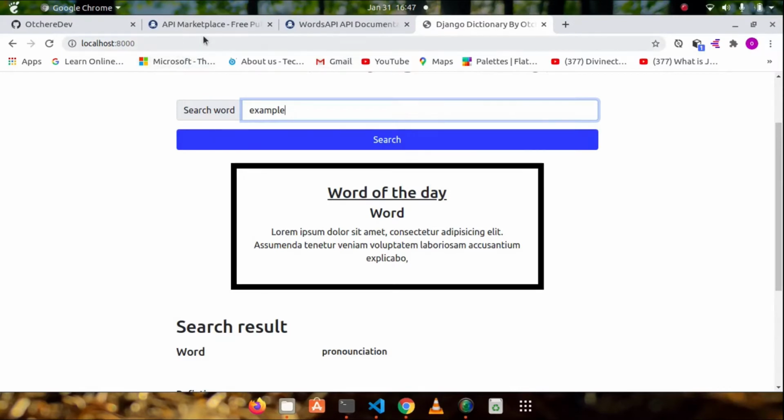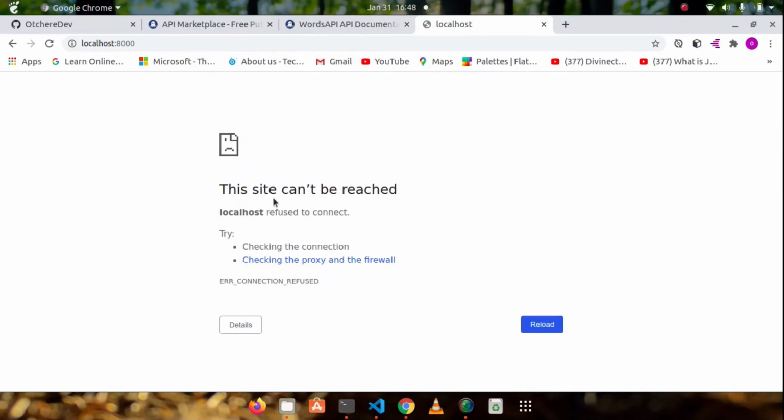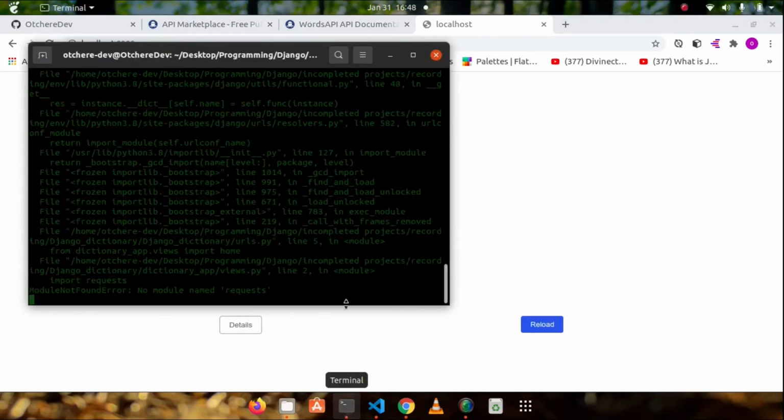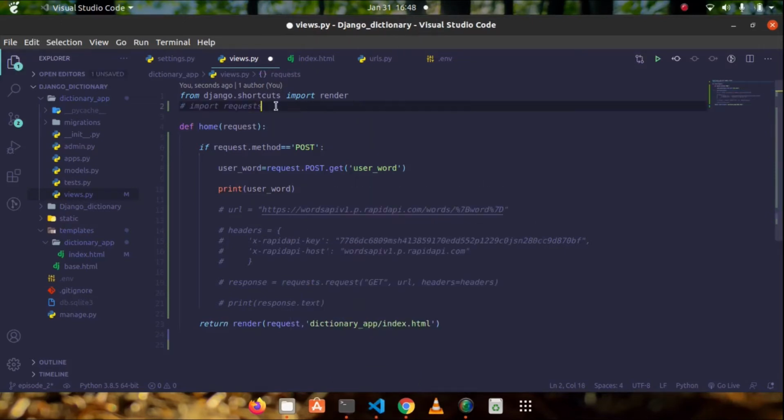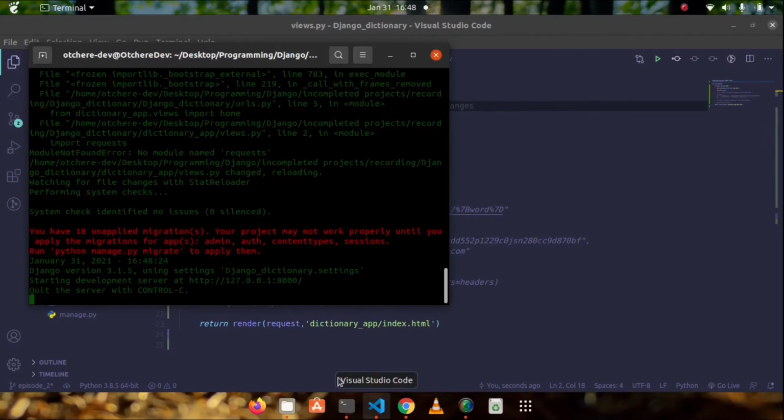Okay, so let's restart it. Oh, we lost connection to the server. Okay, it says there's no module known as request. So let's comment it out for the meantime, because we have not yet started using it. Because you are using a virtual environment and request is an external library, we have to install it. So let's move on. The server is now working.